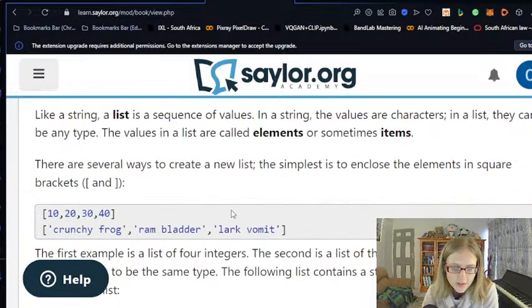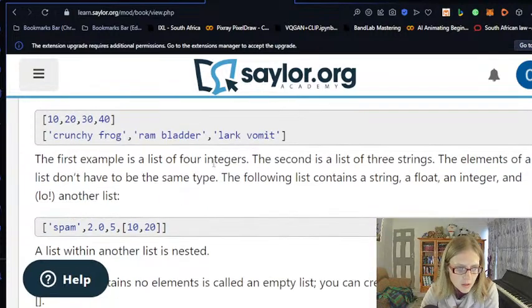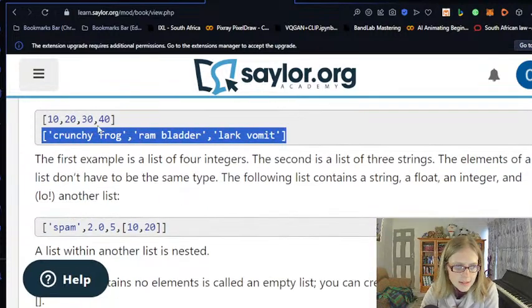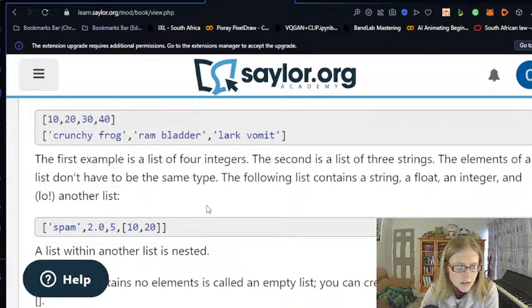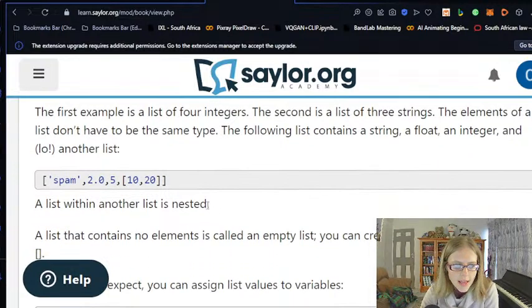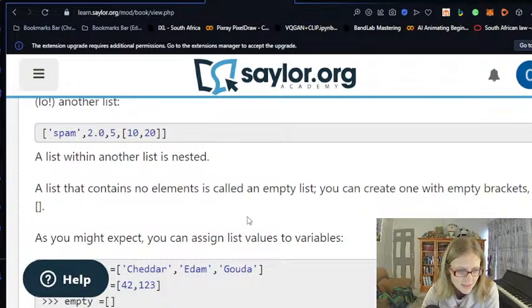There are several ways to create a new list. The simplest is to enclose the elements in square brackets. So we know we can quite easily identify a list like that. The first example is a list of 4 integers. The second is a list of 3 strings. The elements of a list don't have to be the same type. The following list contains a string, a float, an integer, and another list. A list within another list is nested.